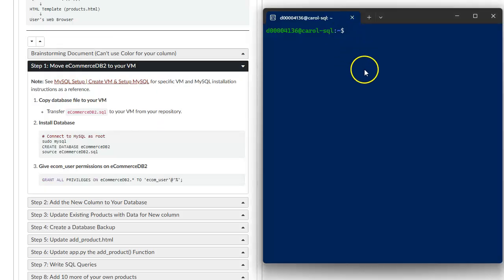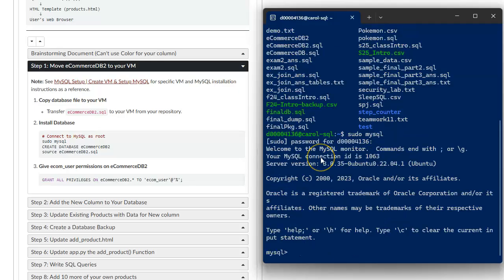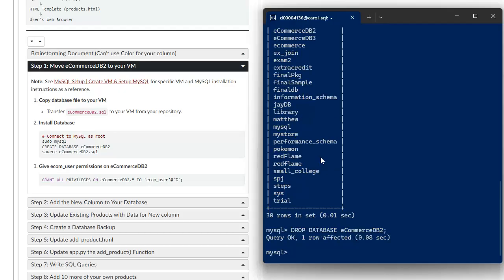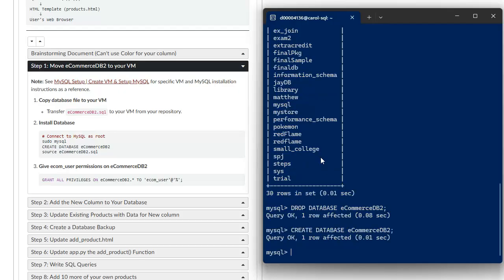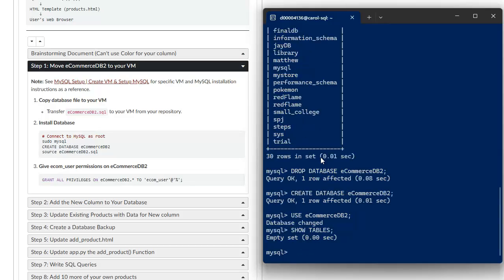Okay, I am on my database over here, and if I do ls, I have a ton of databases, but here's the one that we need, ecommercedb2.sql. So I'm going to get into my database, and then I'm going to create the database. Well, actually, let me do show databases. And I do have an e-commerce DB2, so I'm going to drop that. Okay, and now I will create it, and then I'm going to use that database. And if I show the tables, there's none in there.